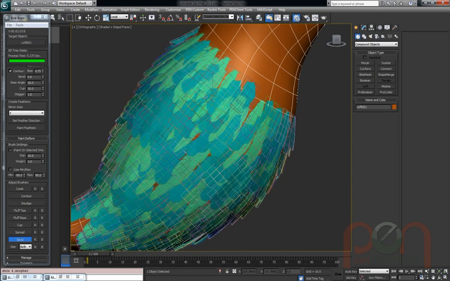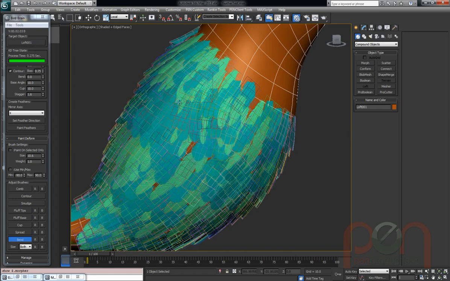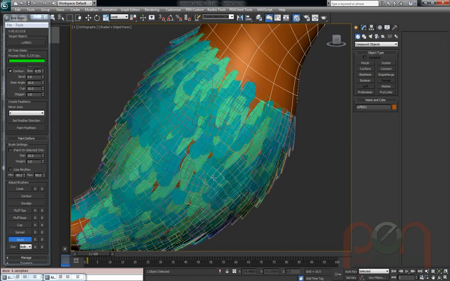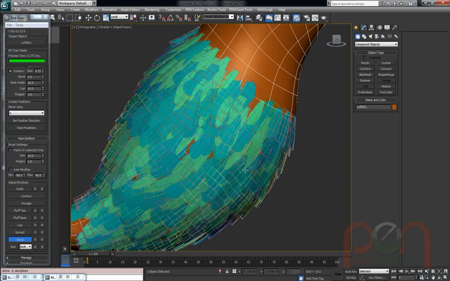Bend is a unique brush that allows us to brush in an angle change. So we can actually bend the feather along its length side to side by just brushing in the direction that we want, against the base of the feather. And once again, a reset to be able to reset all those properties.